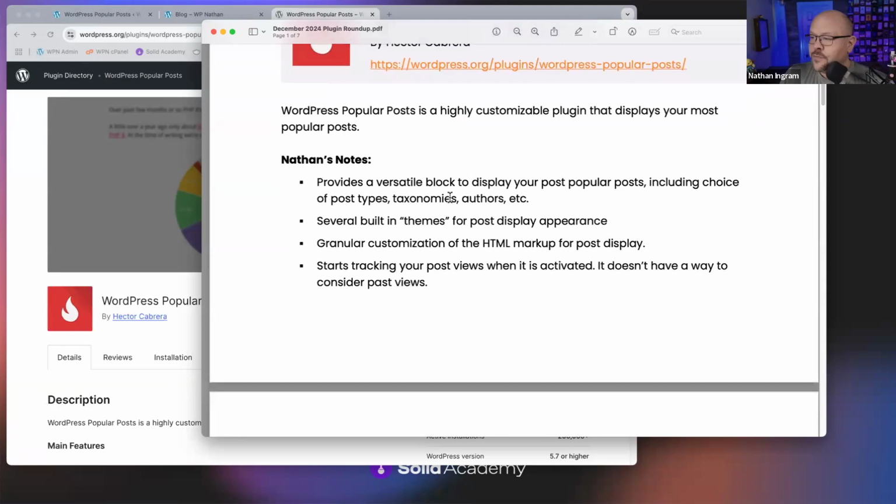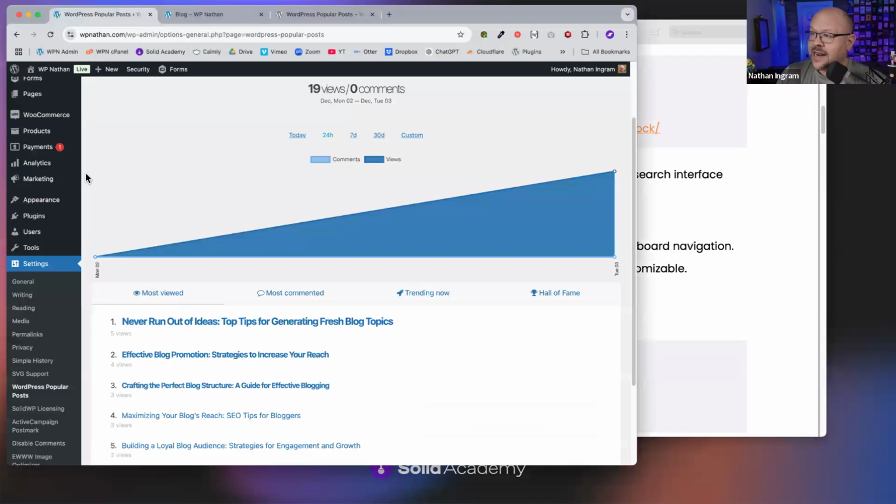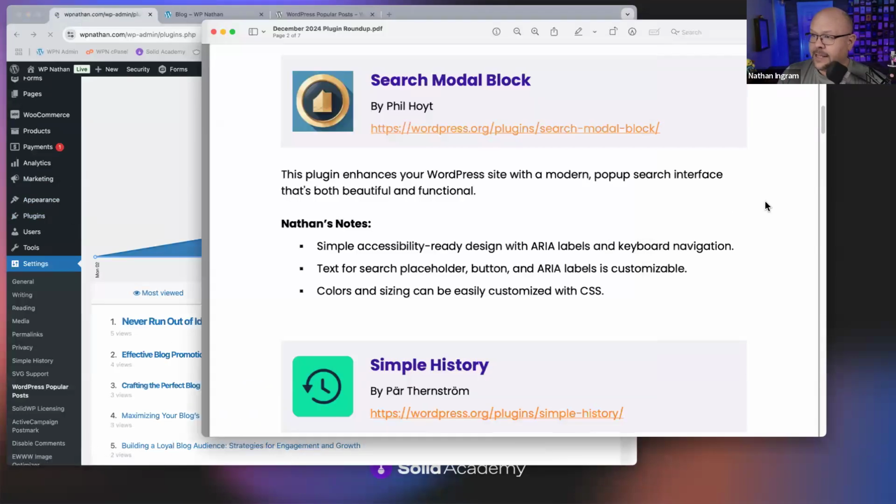All right, let's move on down the list to search modal block. So I kind of like this one. This is a way to quickly add a search modal, meaning a modal window that pops up with search. And it is designed with accessibility in mind. Accessibility ready in the description. I find it very accessible. It's keyboard navigable. It has ARIA labels that are customizable. Pretty good. So let's go in and activate this plugin.